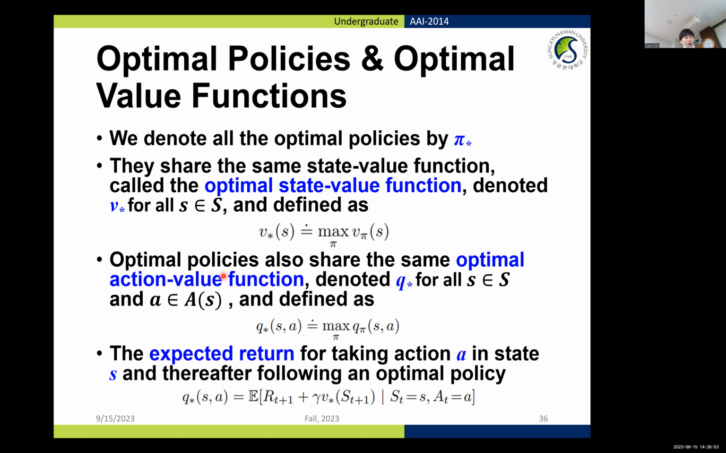There's also the optimal action value function. If the action can maximize the action value function, this is the definition, then we call this the optimal action value function. Similarly for the expected return. Based on the previous definition, we maximize it, and we call it the optimal.